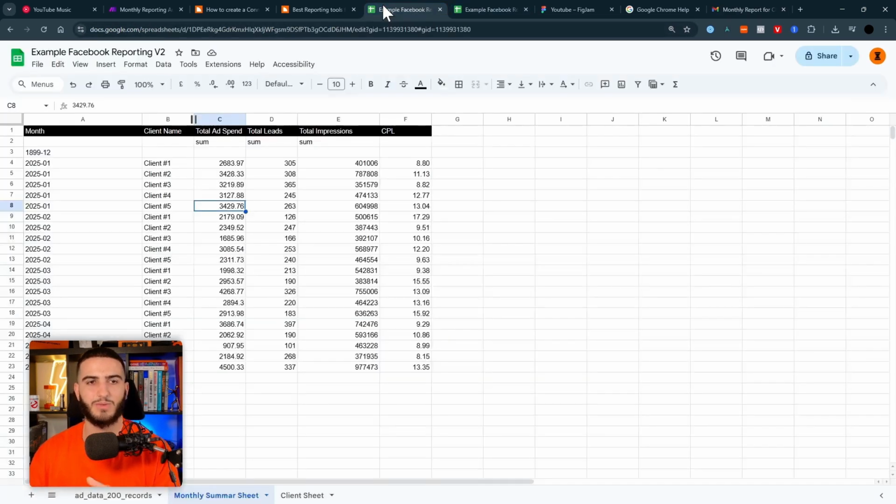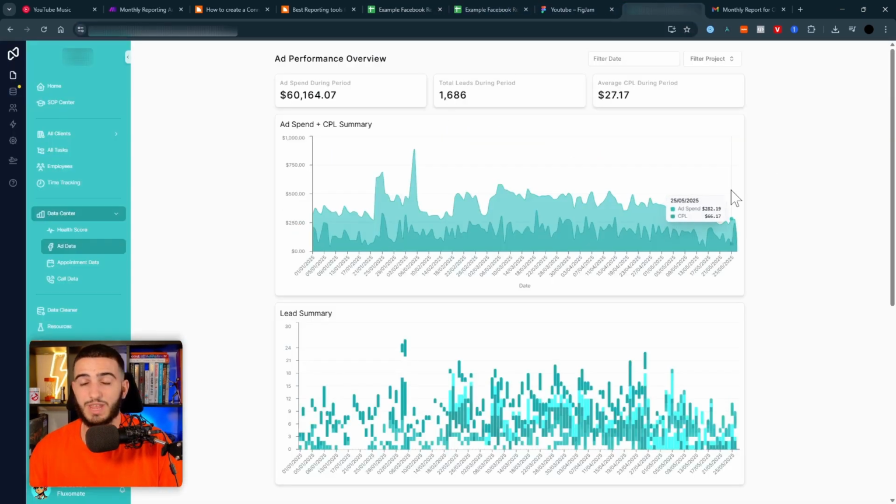Now, like I said, this is a very introductory version of this. There's so much more you can do. For example, you can even take this to a whole other level. This is an example dashboard that we have for a client.